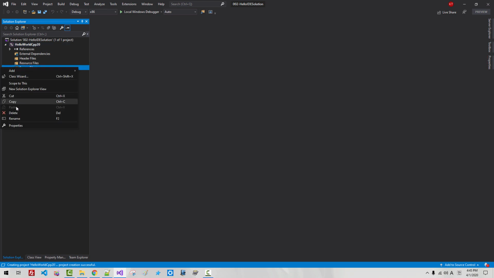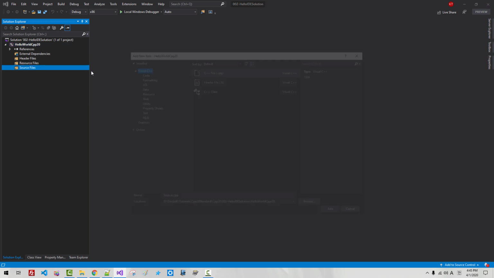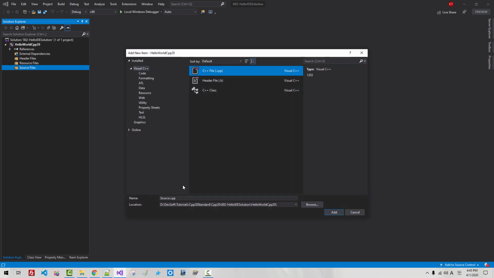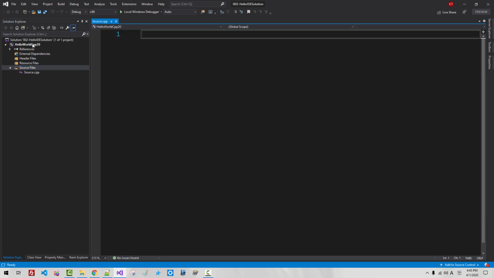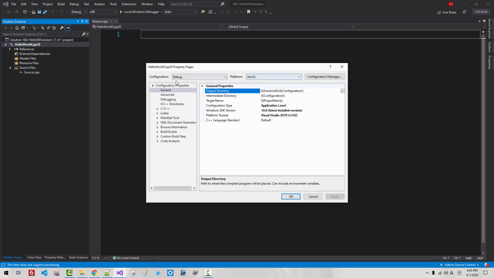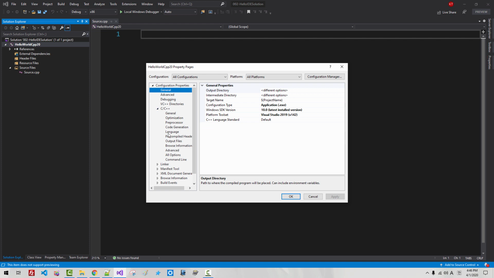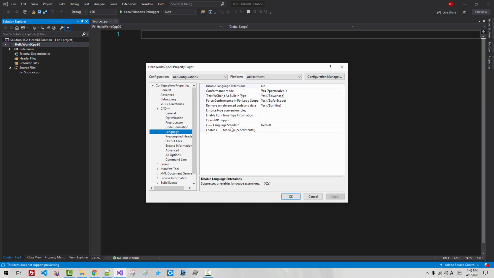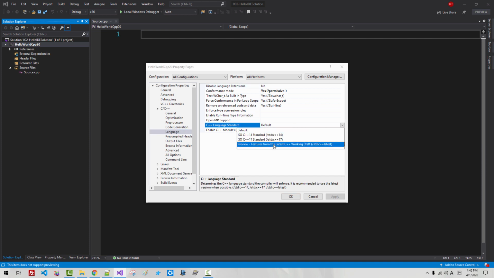Right click, add new item, C++ source.cpp. Click add. Right click, properties. Make sure all configurations, all platforms selected. C++ language, C++ language standard. Select preview features from C++ latest.